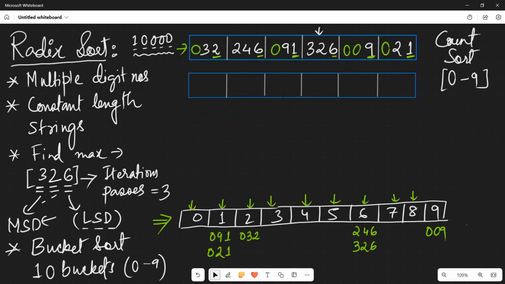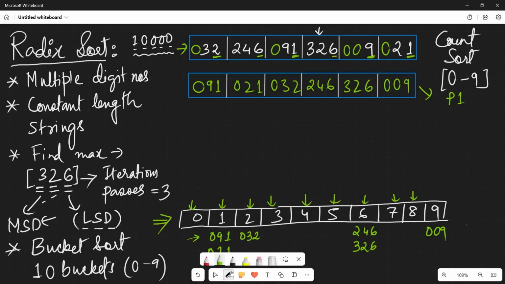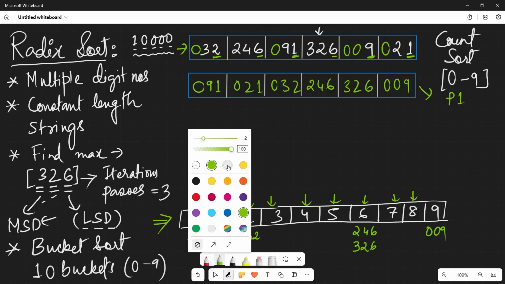I'm creating the array and let's update the numbers now. Fine. So you will start from this side. So 091, 021, 032, then 246, then comes 326, then comes 009. Okay, so guys, this is your iteration 1, or pass number 1. Got it? Now we have already taken the least significant digit.